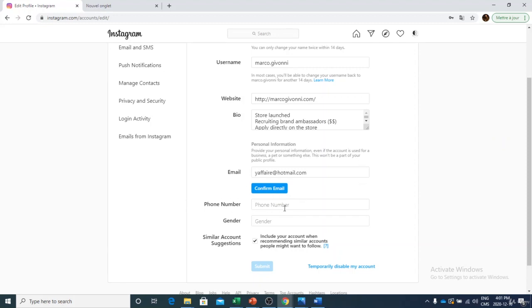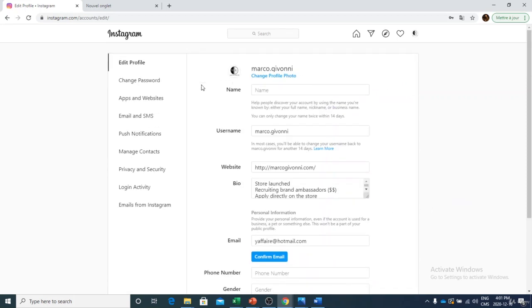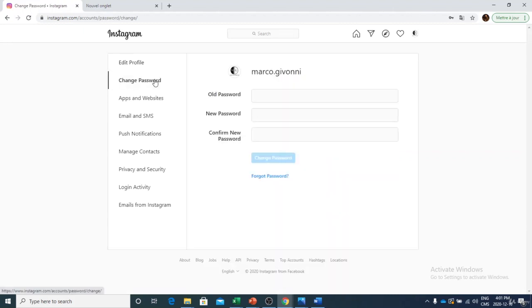For the phone number, it's pretty much the same thing. So basically you enter your phone number, and if there is a certain gender, you can just enter it right there. If you guys want to change your password, it's gonna be here. So you just click here, and you can change your password. So basically old password, new password, and you can confirm the password. So basically this is really for your profile.